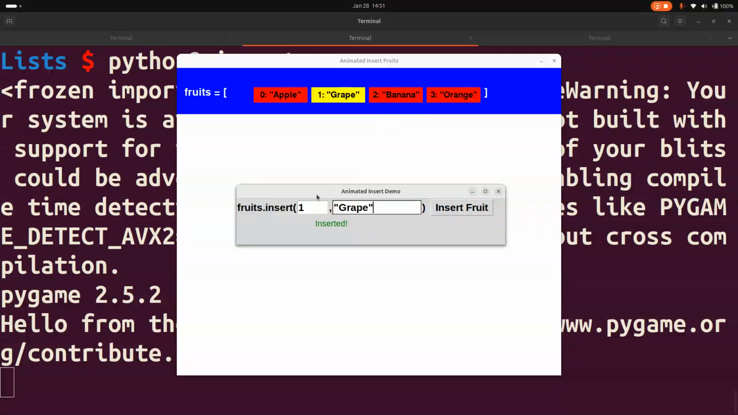When you want to insert an item in the list, there are two arguments to pass. The first argument is the position where you want to add the item, whether it's index zero, one, two, or whatever index you want. Here we said we want grapes to be at index 1. Initially banana was at index 1, but now it moved.